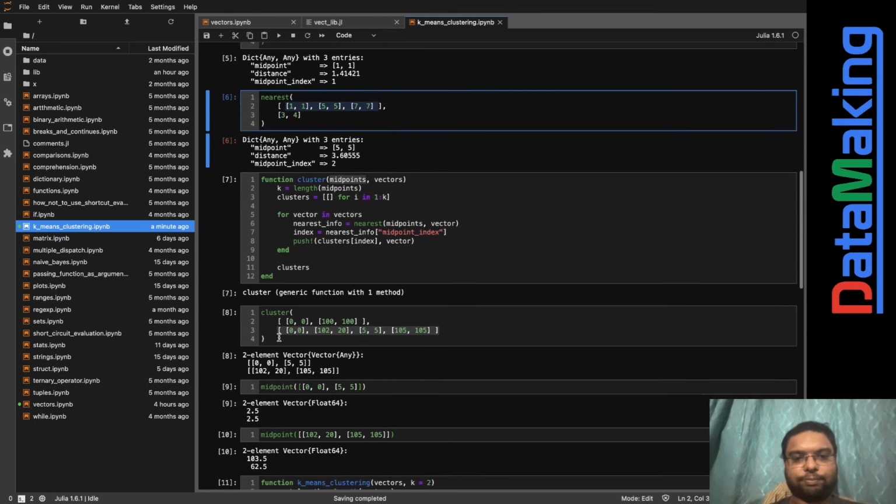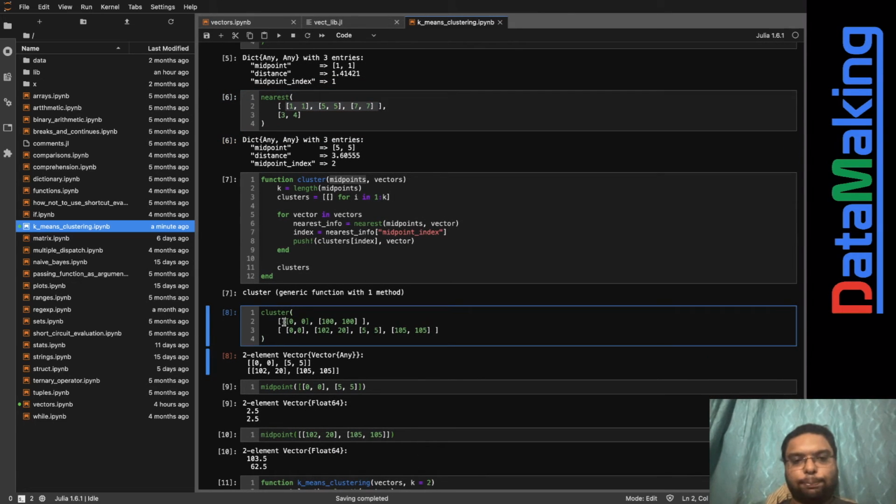Okay, let me just explain it. There are 2 points, midpoints, like 0 comma 0 and 100 comma 100. So we need to cluster all these points, like which points will go near 0 comma 0 and 100 comma 100. So that's what this function does.